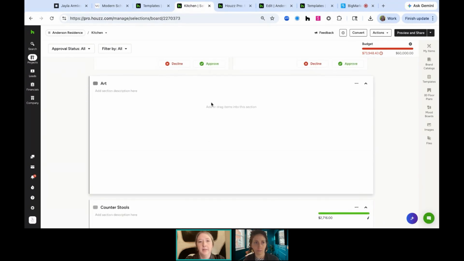Now, let's say, for example, we want to create a placeholder for art. We know that we need to purchase art. We don't know what it's going to be yet, but I want to hold a space on this selection board for art. Now, this is going to be how you create placeholders.